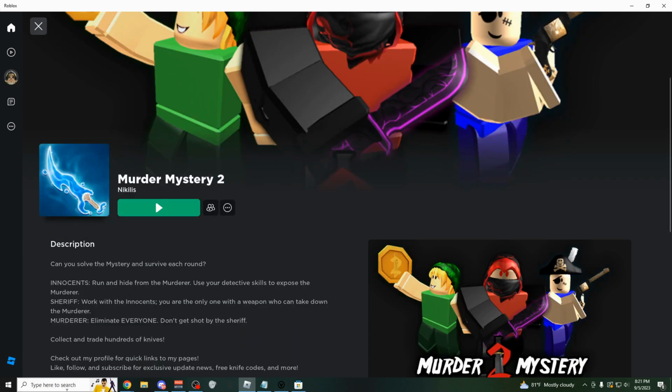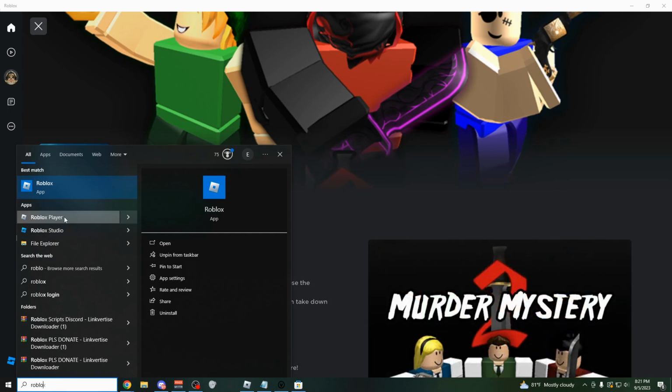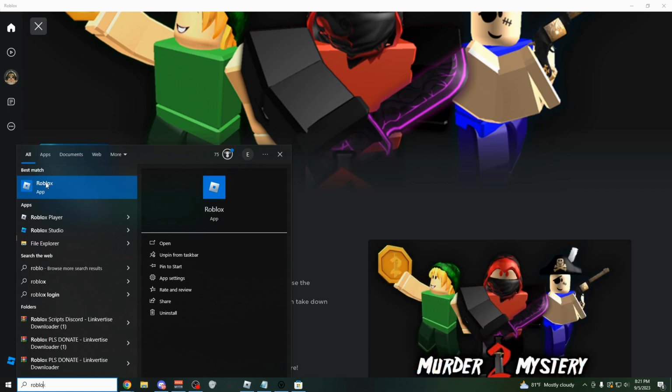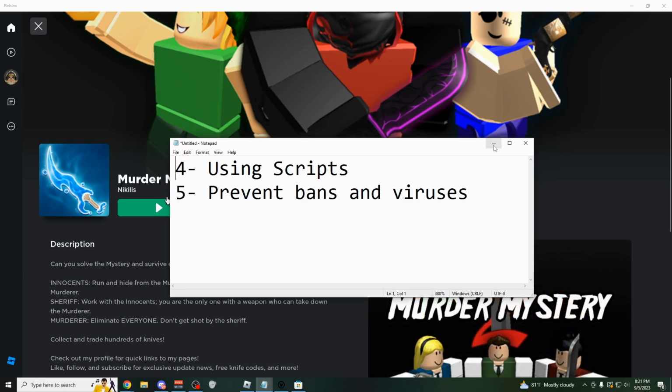Make sure you're never joining the game just by looking up Roblox. Because as you can see right here, there's a Roblox player. There's a Roblox app that isn't this one as well. So yeah, make sure you're using this exact Roblox app. And once you have that, that's step three completely done. Boom. Now step four is using the scripts.